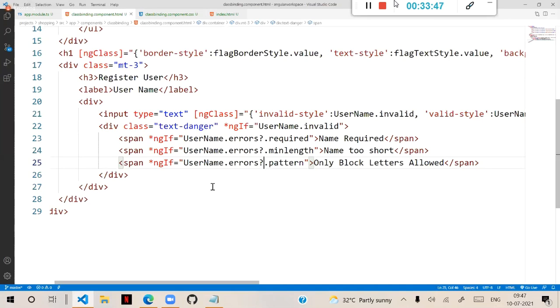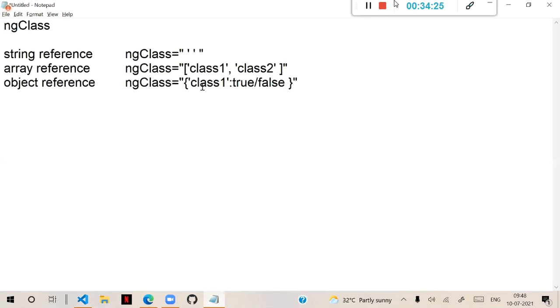The concept here is that while working with validations, we want to dynamically change the appearance of an element: red color, green color. For that we use ngClass. ngClass is used to configure CSS classes and apply them dynamically to your elements. There are different reference styles. If you want to turn effects on and off, then you use the object reference.